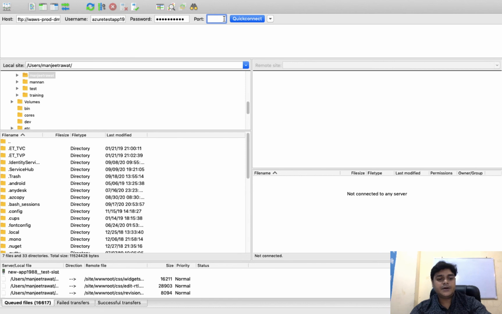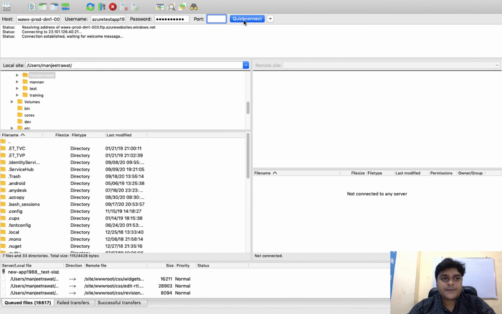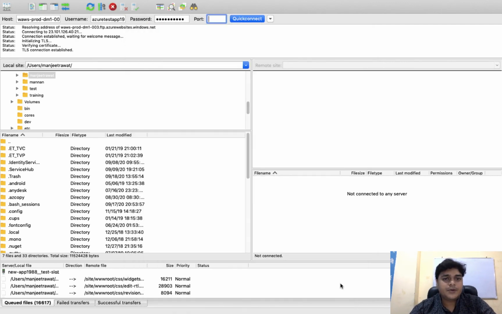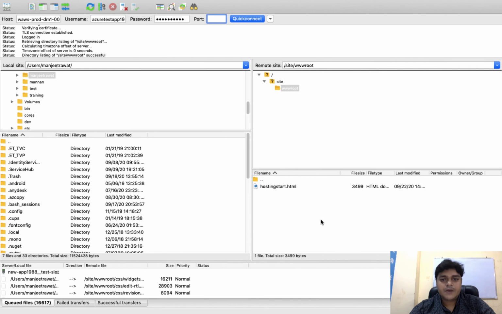As we know, the logical port number for FTP is 21, right? Type the port number and click quick connect. If everything is okay, definitely you will be connected with your local machine. Fine, we successfully connected. This is our local machine and another is the remote site.